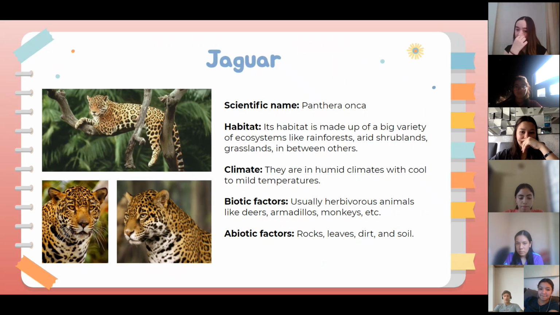Then we have the jaguar, whose scientific name is Panthera onca. Their habitat is made up of a big variety of ecosystems like rainforest, arid shrublands, and grasslands, among others. Their climate is humid, with cool to mild temperatures. Their biotic factors usually are animals like deer, armadillos, or monkeys, and their abiotic factors can be rocks, leaves, dirt, and soil.